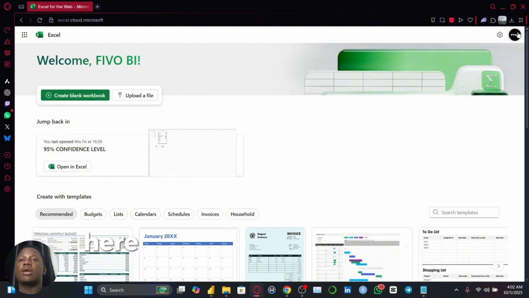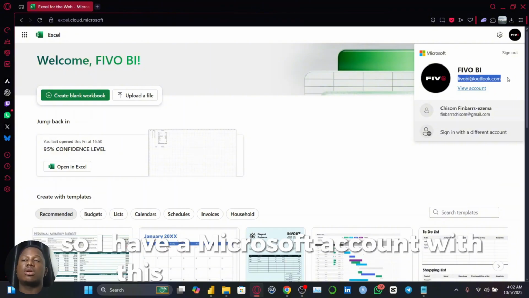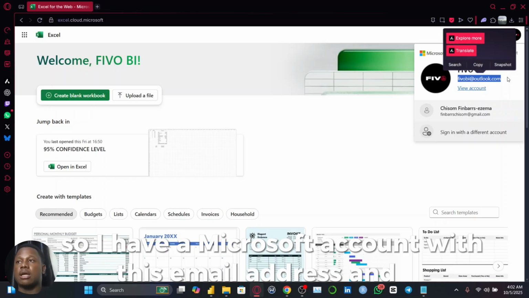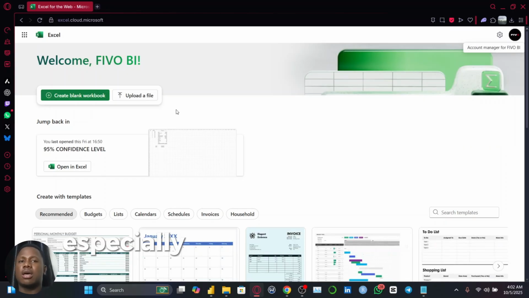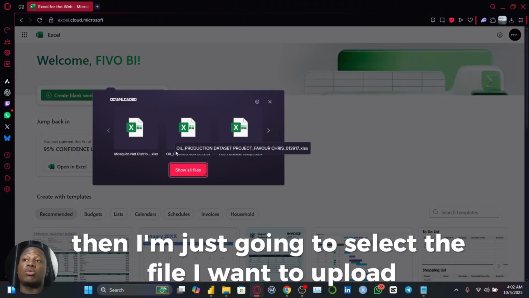Then here you have to log into your Microsoft account. A personal account will do. That's advisable. So I have a Microsoft account with this email address, and essentially you want to upload the file. So I'm going to click on upload a file. Then I'm just going to select the file I want to upload.